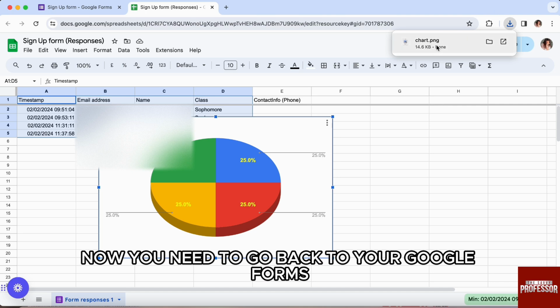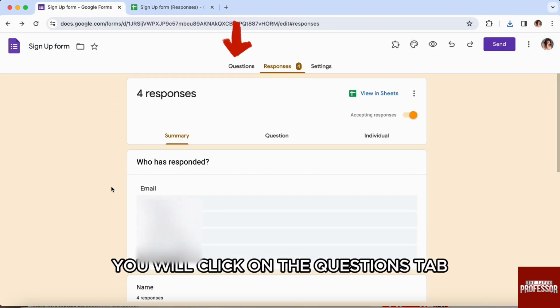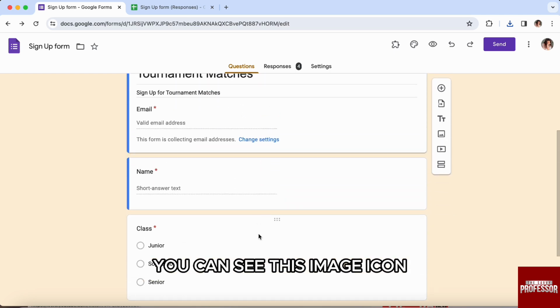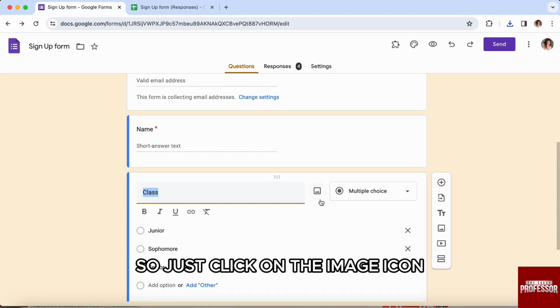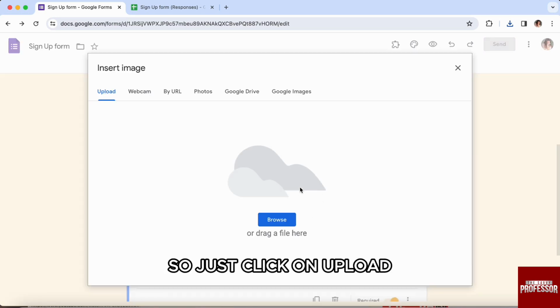Now, you need to go back to your Google Forms. And over here, you will click on the Questions tab. And then you scroll down a bit. And right beside this question, you can see this image icon. So just click on the image icon. And you will be able to upload the file from here. So just click on upload.